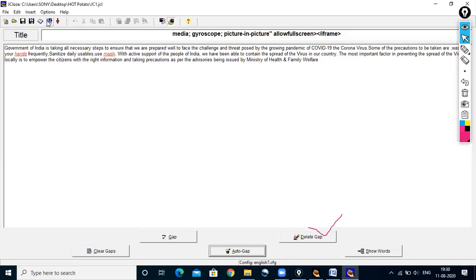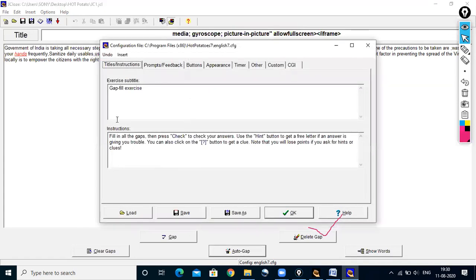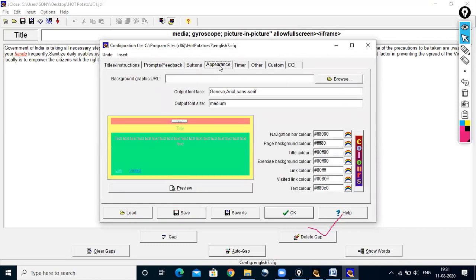But before that, I want to configure this exercise. In configuration, this first title and instructions are already there. Instructions, whatever you want, you can write here. The exercise name you can change. Keep other options as they are. Directly you go to the appearance.